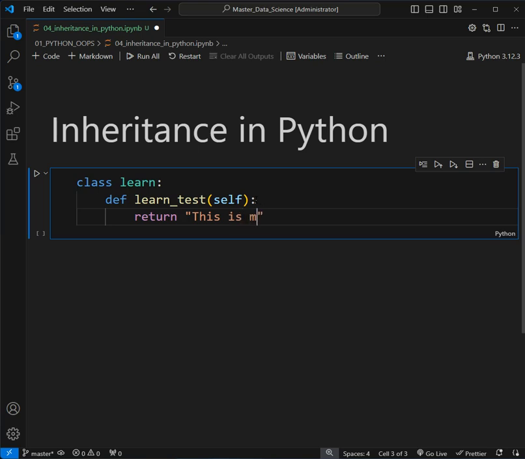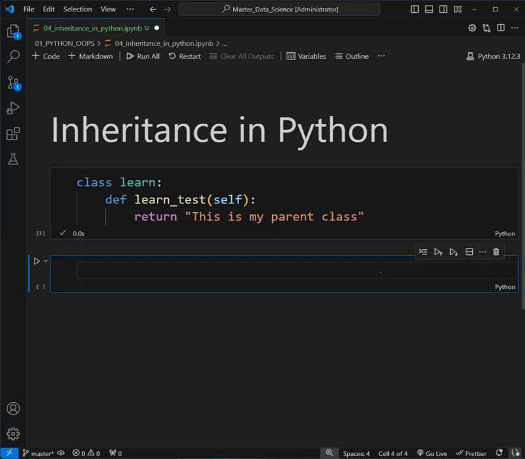this is my parent class. So I am taking this as our parent class, as we had not initialized any other class earlier than this. So this is my parent class. Now let me execute it, and it executed successfully.